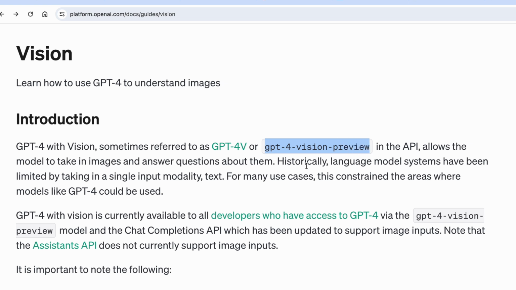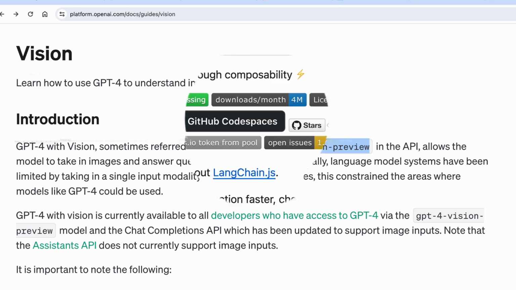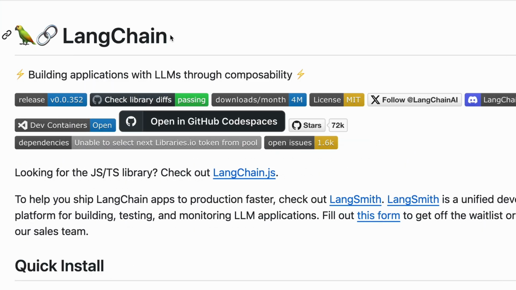First things first, let's dive into LangChain. This open source framework is transforming the way we build applications with large language models. It simplifies development, enabling faster and more efficient creation of advanced LLM applications. LangChain empowers developers by streamlining complex processes and enhancing interactivity. Ready to explore how LangChain can revolutionize your projects?